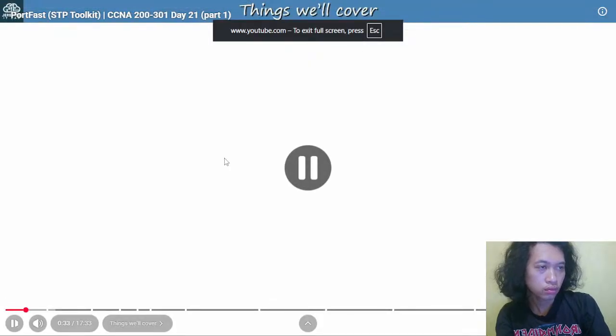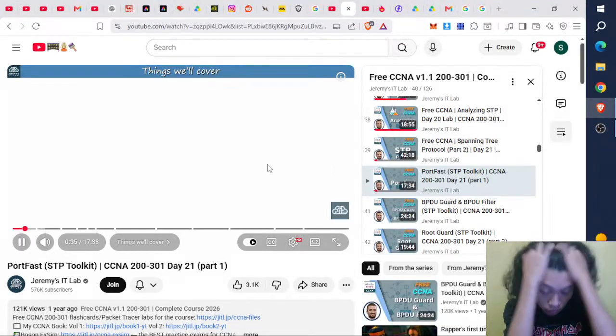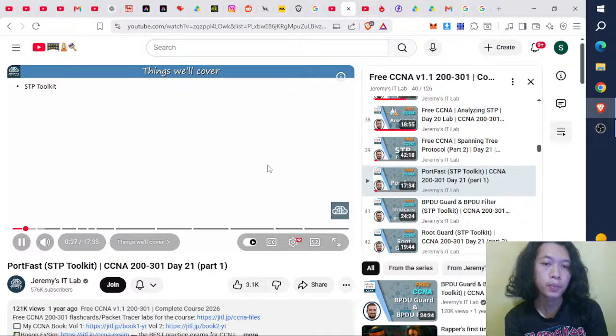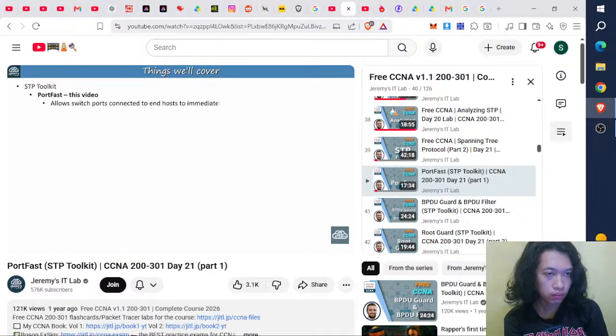Here's what we'll cover. This video and the next few will cover the STP toolkit, starting with PortFast in this video, which allows switch ports connected to end hosts to immediately enter the STP forwarding state, bypassing listening and learning. This lets the hosts start communicating over the network as soon as they connect.